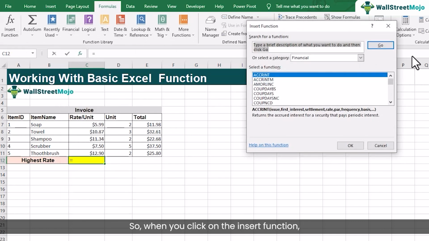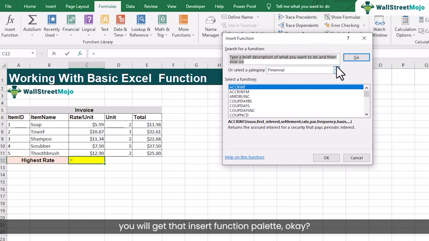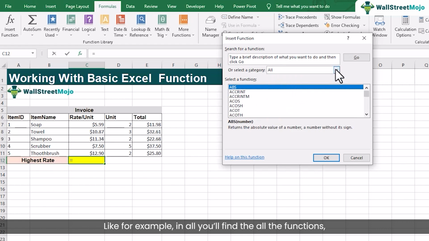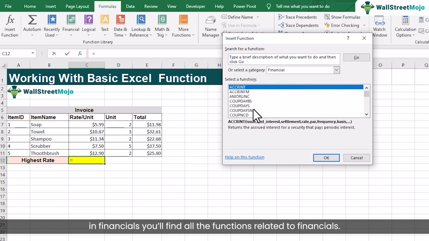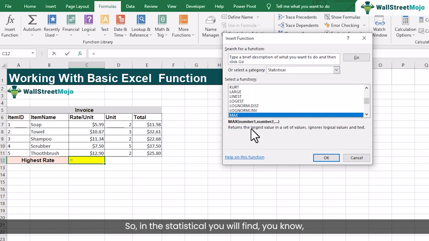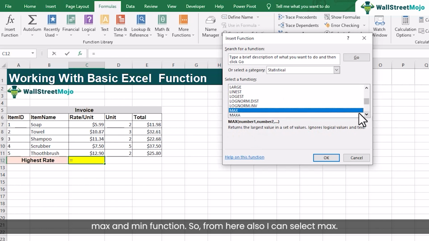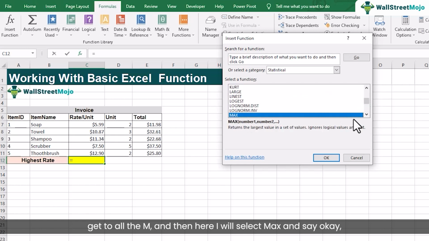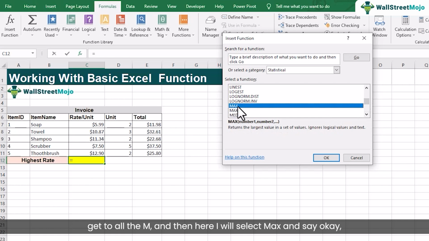So when you click on the insert function, you will get that insert function palette. From there you can pick any one of your choice. For example, in All you'll find all the functions. In Financial, you'll find all the functions related to financials. Similarly for date and time, math, statistical. In the statistical category, you will find max and min functions. So from here also I can select max. I can go here and press M, I'll get to all the M functions, and then here I will select max and say OK.